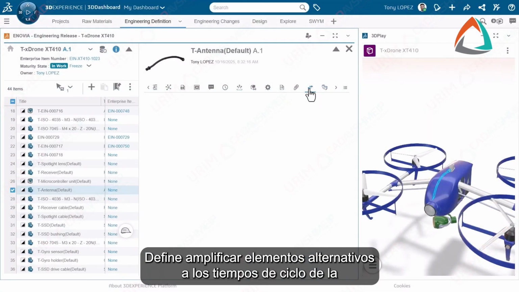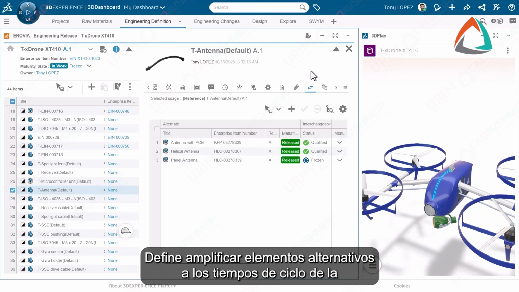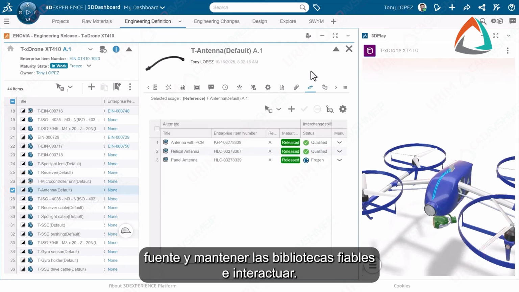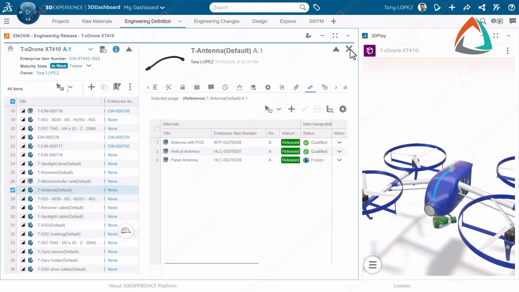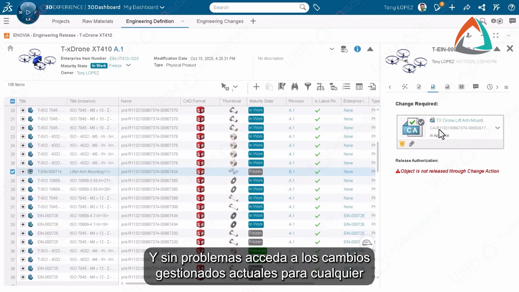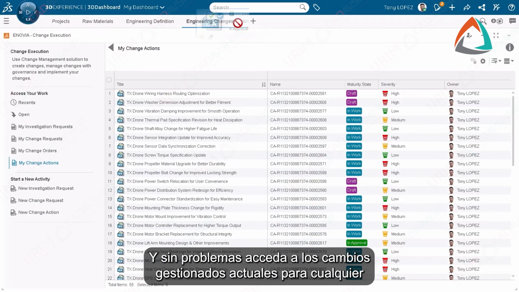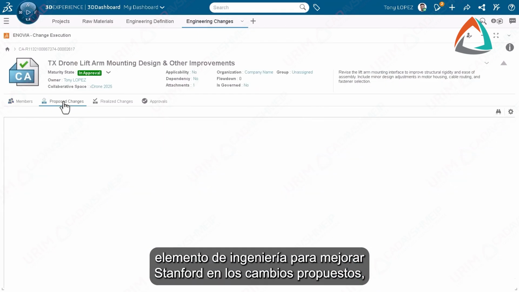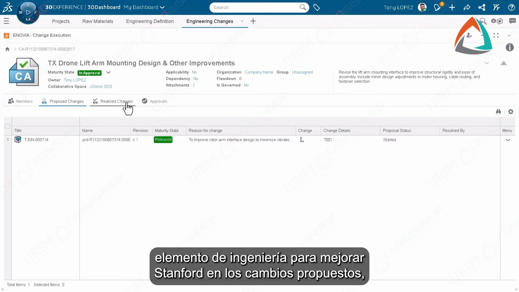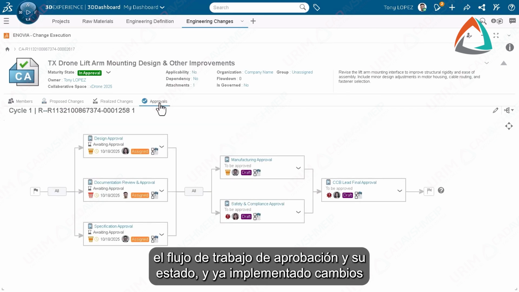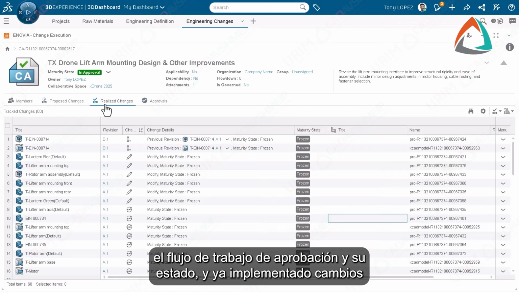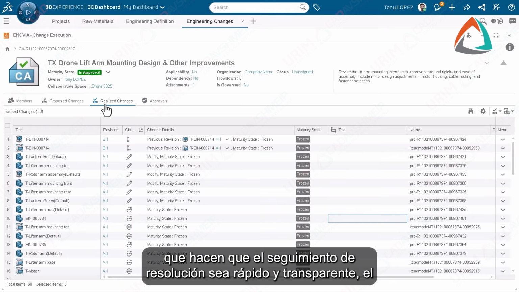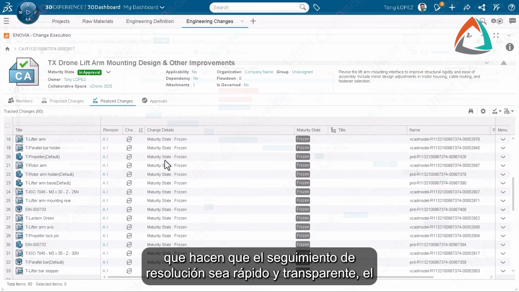Define and qualify alternate items to shorten sourcing cycle times and keep deliveries reliable and on track. And seamlessly access the current managed changes for any engineering item to better stay informed on the proposed changes, the approval workflow and its status, and already implemented changes, making the resolution tracking fast and transparent.